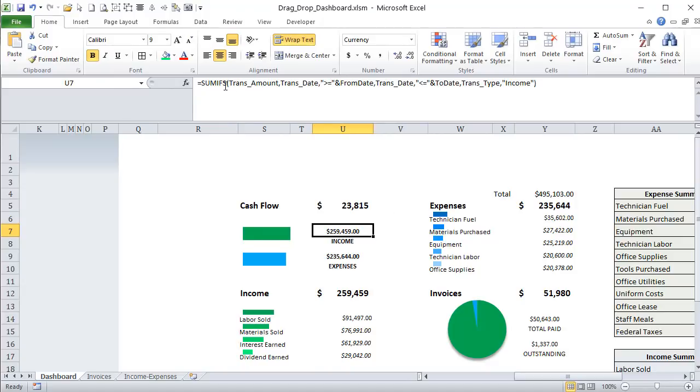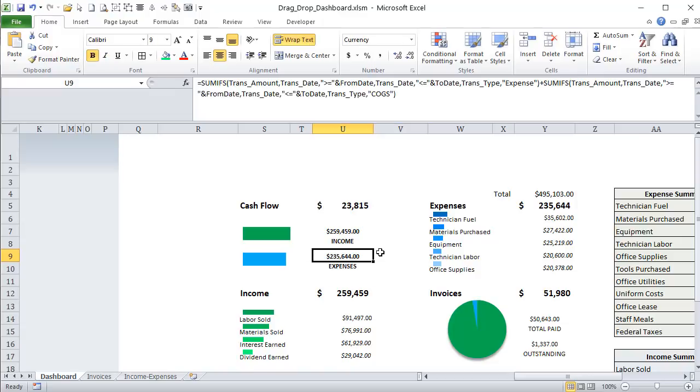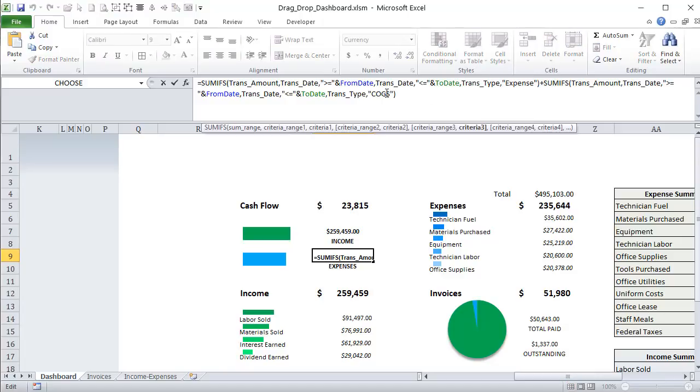And so all that we need to do is just determine the transaction greater than the from date, less than the to date, and then everything with a transaction type income. Expenses would be the combination of the expenses and the cost of goods sold. The combination meaning the sum if, the total, in this case expenses, those items with expenses, plus the cost of goods sold. That's getting us our total expenses.